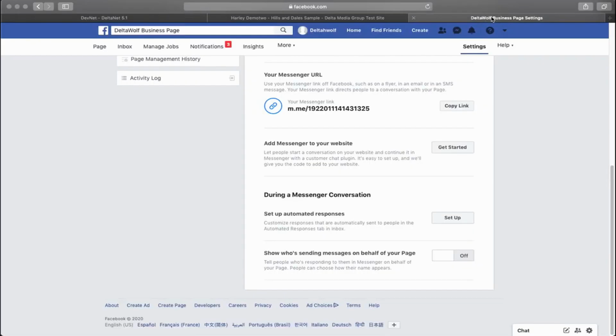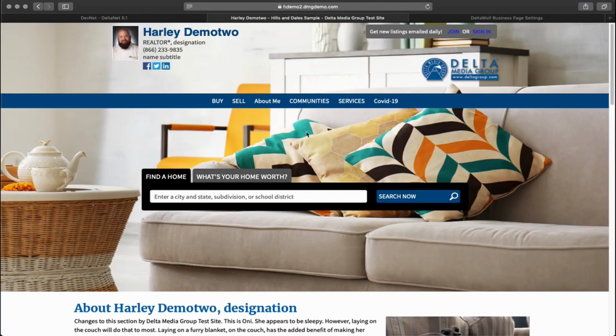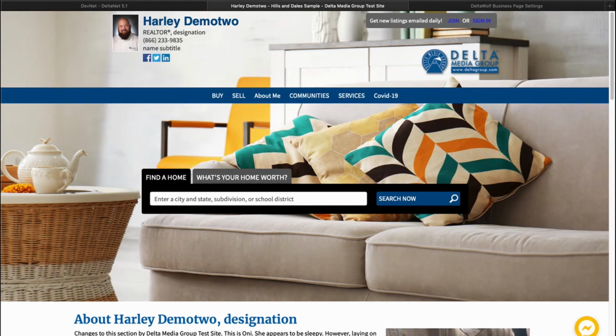Now if I go over to my agent website, I'm just going to go ahead and refresh it. There we go. See, now it refreshed, and my widget popped up down here in the corner, so there it is. Now if I click on it, well, there we are.